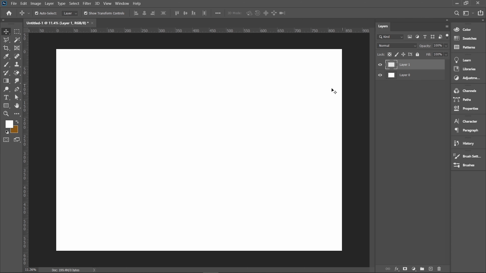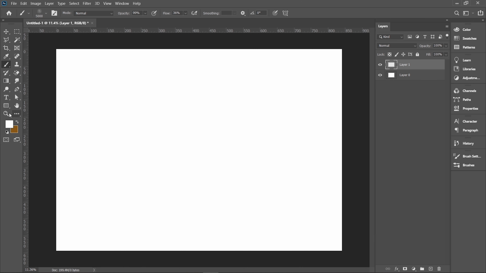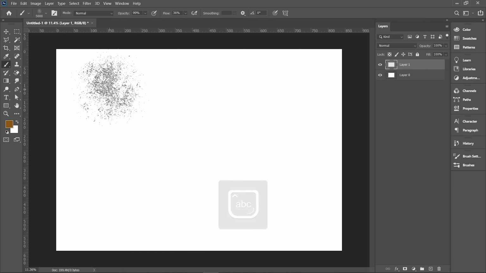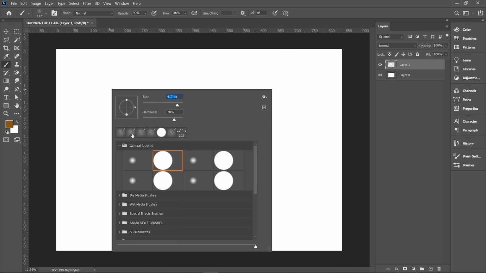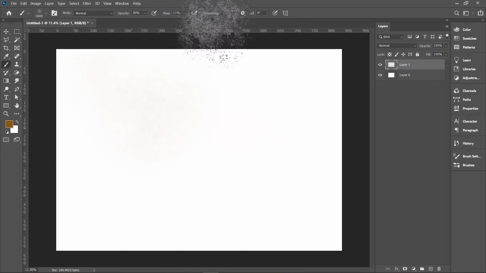The shortcut for the brush tool is B, or you can click on the icon in the toolbar. This palette depicts the foreground and the background color of the brush. Press X from your keyboard to switch between these. Right click from your mouse and you will find these options. Let's choose a grain shader brush, for example. You can download these brushes from the link in the description.